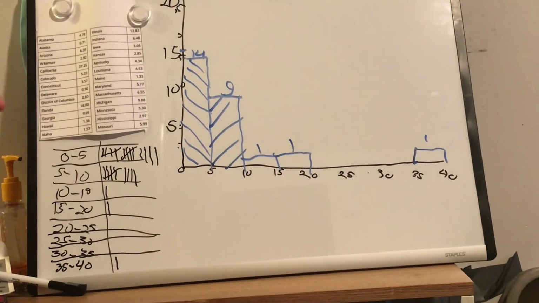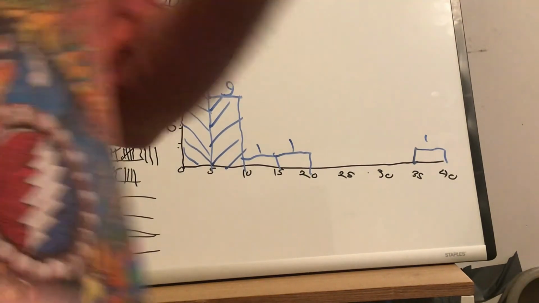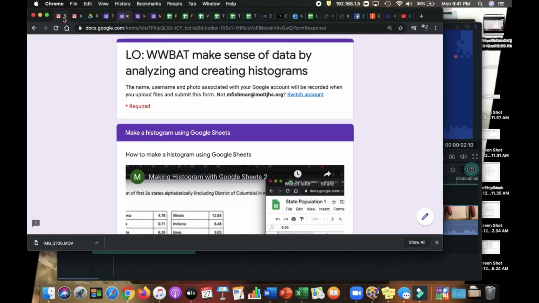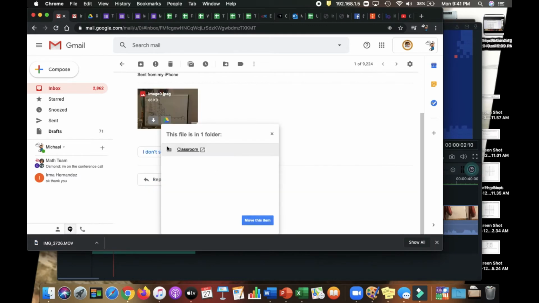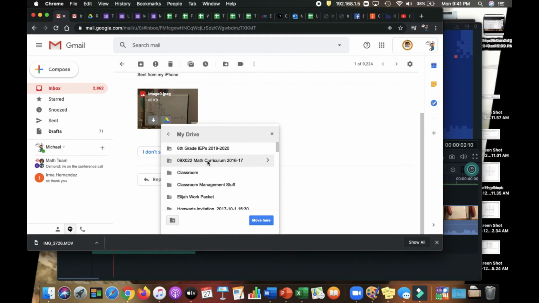Now, take a screenshot of it, and I will show you guys. Once I screenshot it, I'm going to email it to myself. Emailed it to myself. Called image0.jpg. I am going to organize in drive. Add it to my Google Drive. So if I add it to my Google Drive, I can pick where I want to move it to. Let me move it to where it says classroom. I'm going to click move here.